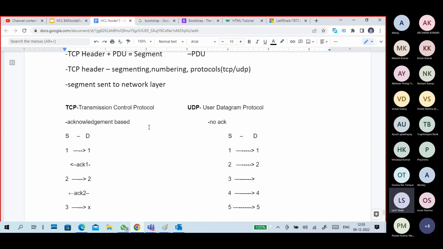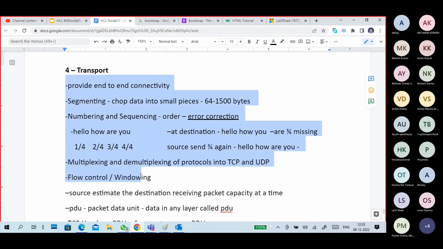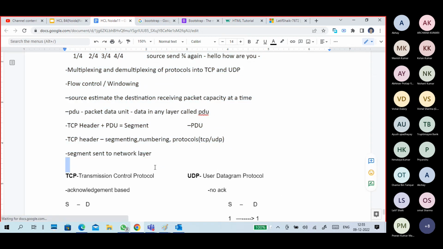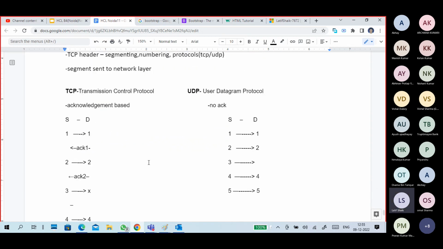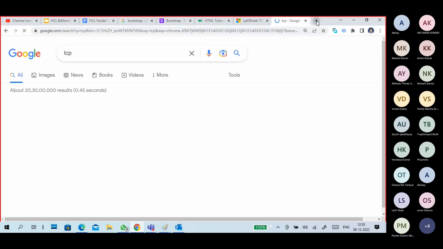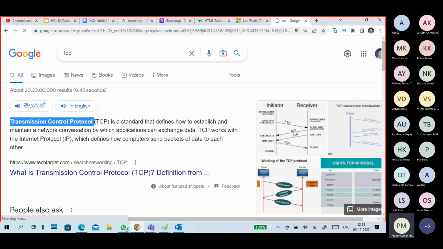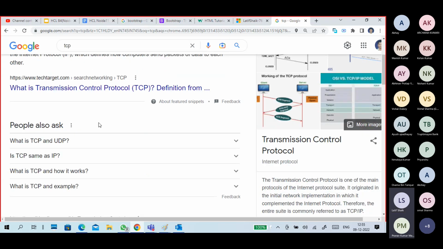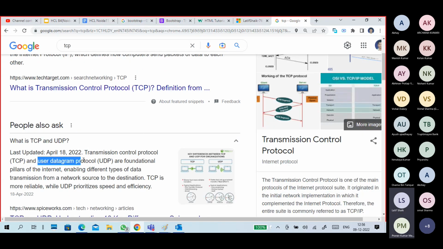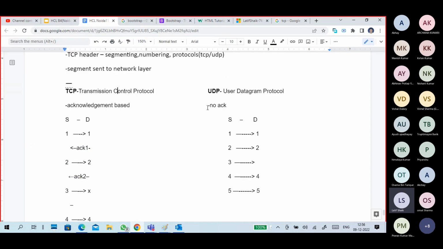Okay, no problem, I will make it a smaller size. Now, following guys, what is TCP? TCP means transmission control protocol. TCP, transmission control protocol. And UDP is user datagram protocol. Sometimes confusion is common.